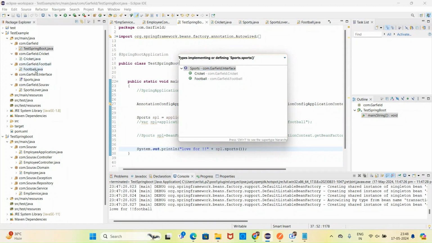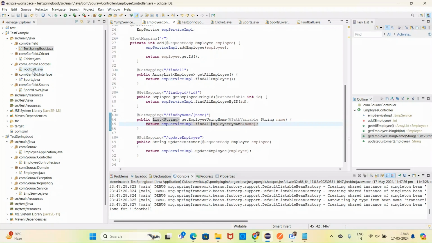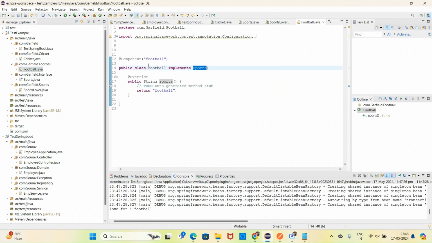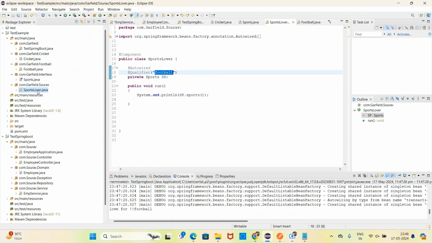So what we have done is, here in the SportsLover class, we keep @Qualifier, and inside the qualifier we should keep the bean name. If you see here in the Football class, I am keeping the bean name called football. The same bean name you should keep over here.